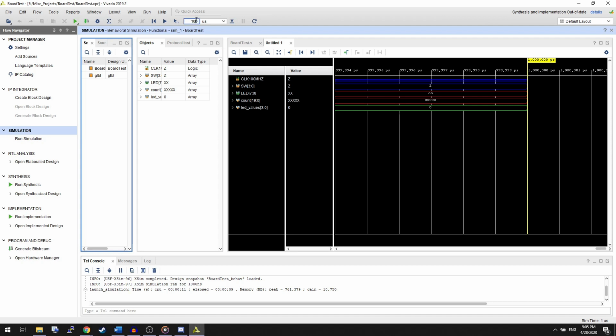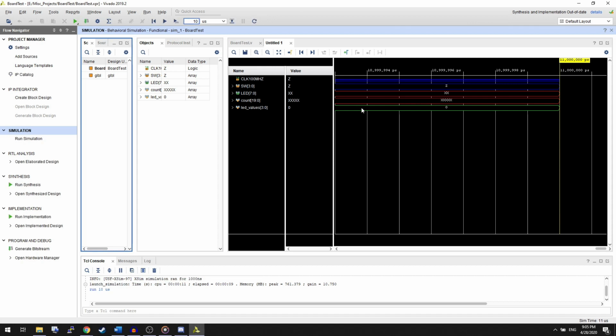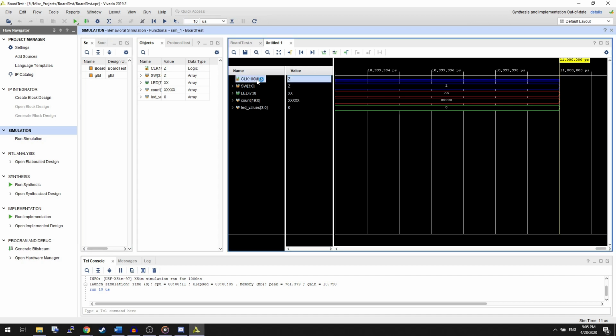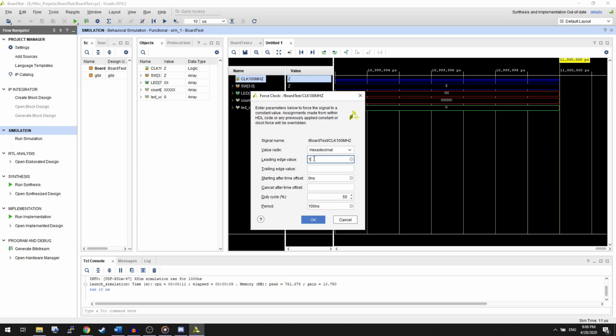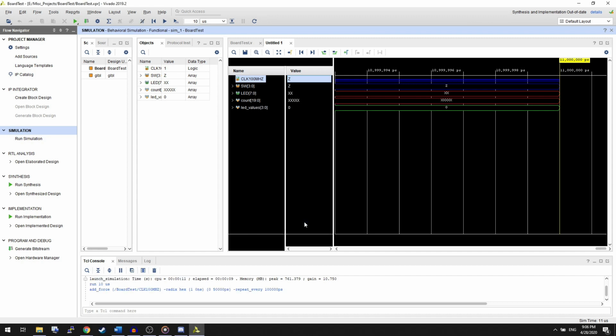If we run this test bench for 10 microseconds, we can see that nothing really changes. This is because we don't have a clock signal. We can solve this by forcing a clock value as follows. Right-click on the clock, select Force Clock, and then set the leading edge to 1 and the trailing edge to 0. There are other things you can adjust, such as the period or duty cycle, but you don't need to worry about that unless your simulation is dependent on time.